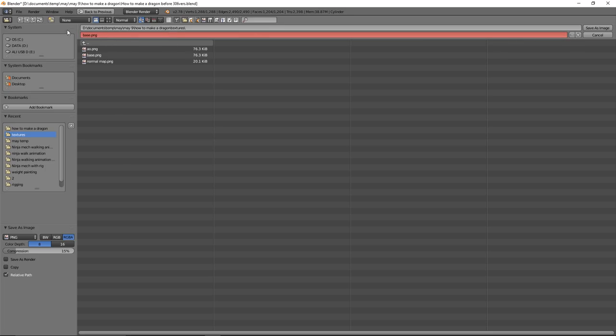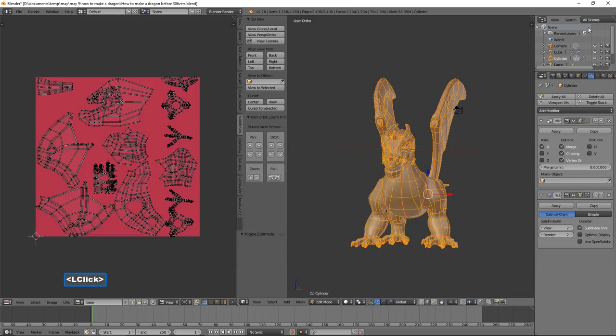What I did before was I made a new folder. You would just click here, I named it textures. So I'm just going to click here and then save over this. So now we have our base image saved there.